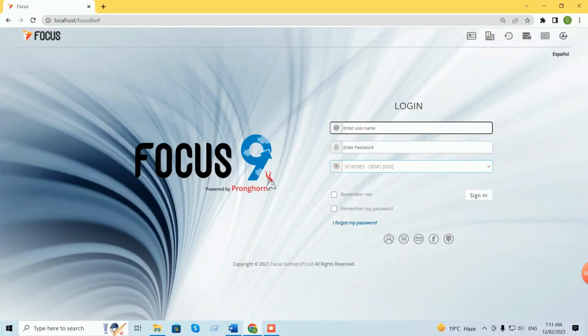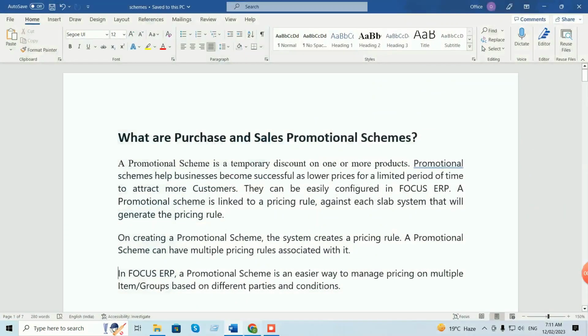Hi everyone, in this video we are going to discuss the schemes in the purchase and sales module. Now we have to understand what these schemes are. Normally when you go to any supermarkets or hypermarkets, they will offer some kind of schemes. It can be a discount or it can be a different item when you are buying one particular item.